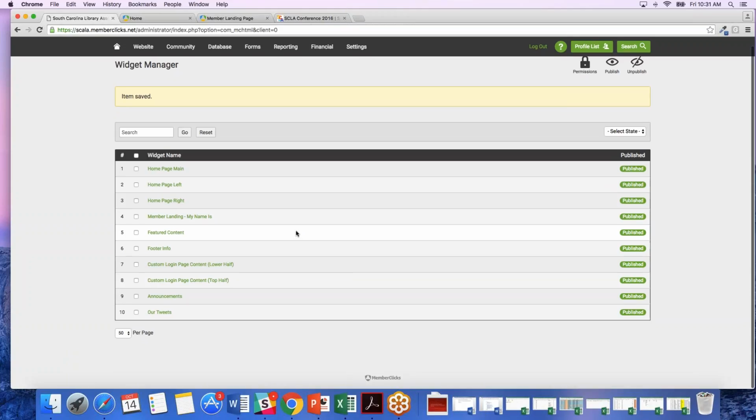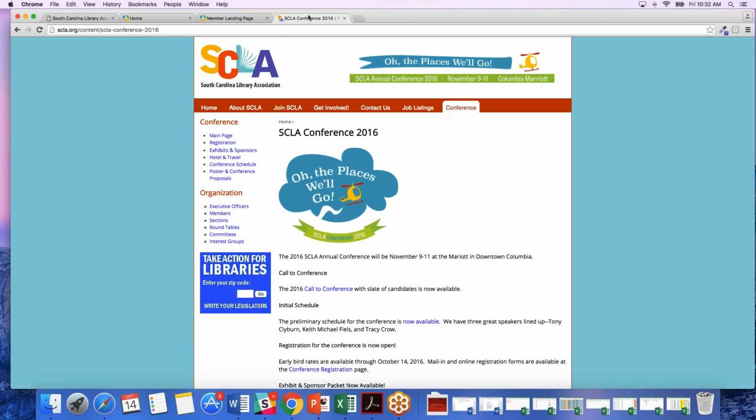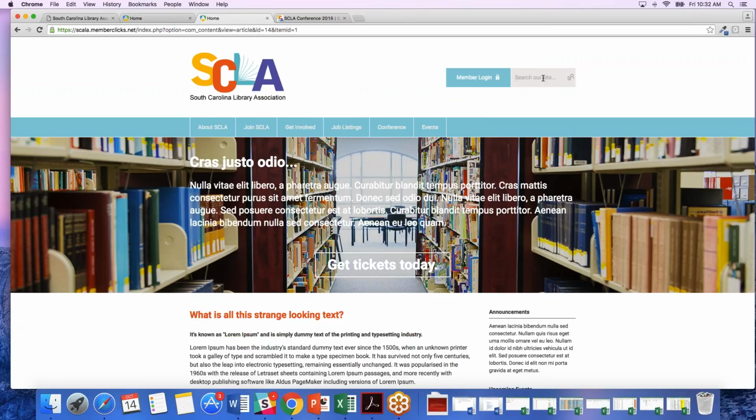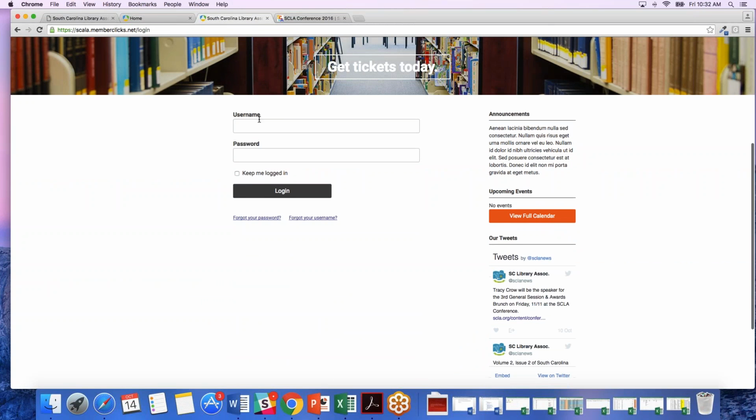We also have the custom login page lower half and top half. This part's a little confusing. If I come over here, so right now you just have this member log out, member login section, and of course the search our site. If I click member login, it's going to show up with this page. That upper and lower information is if you want to put any information above here. So usually people leave it alone, but if you have a disclaimer or you want to advertise an event coming up, you can throw that here or you can throw it below.